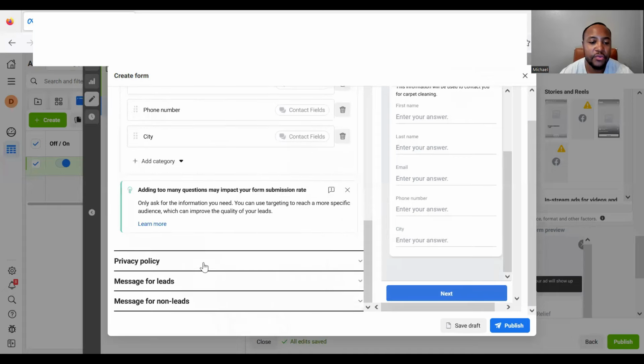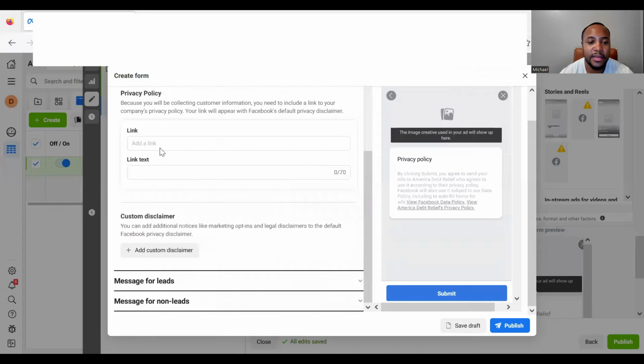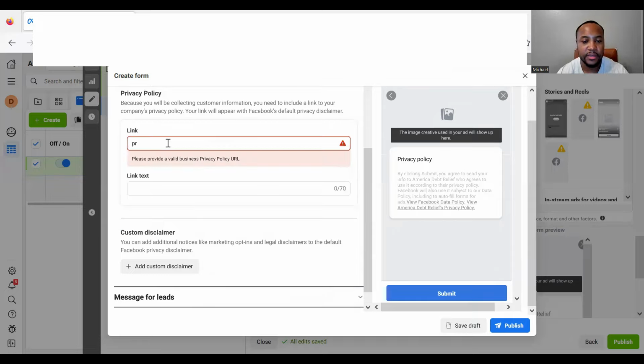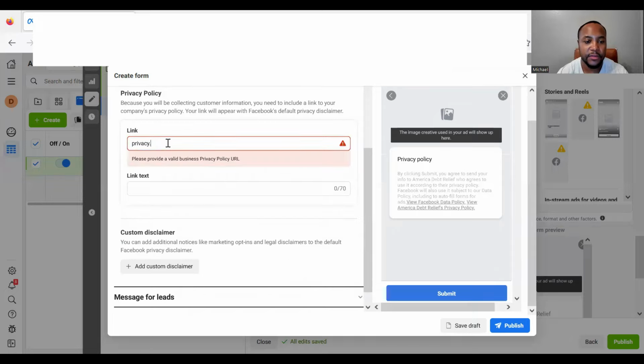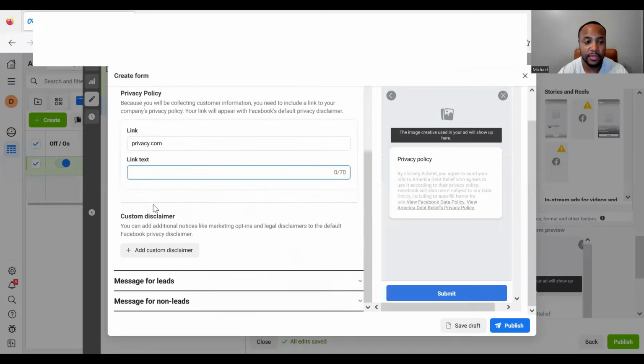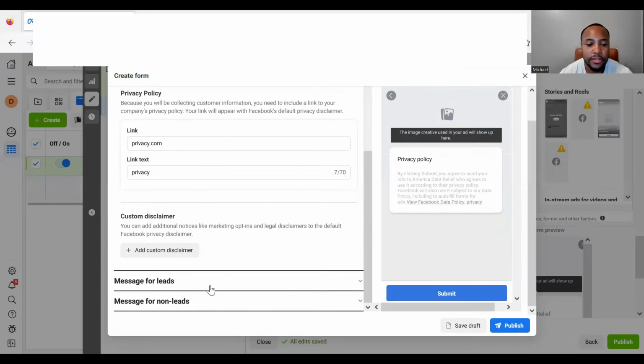Privacy policy, you need to create a privacy policy link. And if you don't have one, you can go to privacypolicygenerator.com and just make one, but you want to put one in. And for the purpose of this, we'll just make one that's very generic. Just put privacy.com because we're not going to run this. And then we just have to put the text in, so privacy. So message for leads. So this is really important.